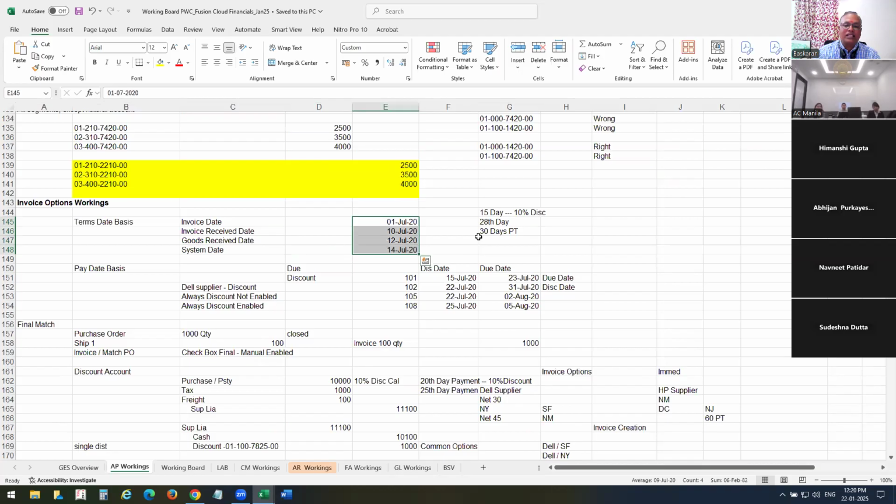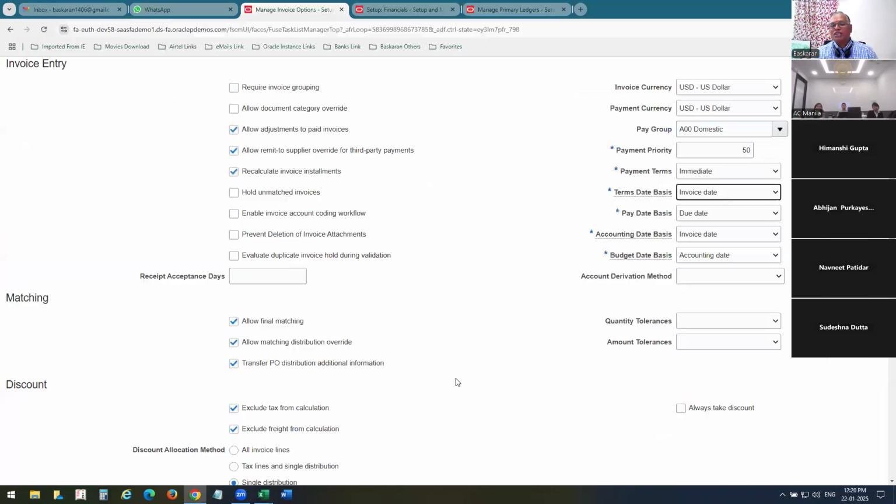From which date the 30 days has to be derived for calculation of payment term, from which basis, that is called term date basis. Most companies, because nowadays it is service oriented, there is no problem. Goods oriented, if it is 1 or 2 days delay, it's not a problem. More than 10 or 15 days, best practice is system date or goods received date. For our class, invoice date.